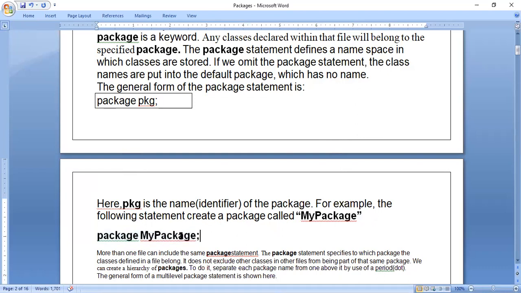Before that particular program is executed, you have to create one folder called mypackage. Only then will you not get an error. If you don't create the folder called mypackage and simply write the statement in a Java file, you will get an error. First we have to create one folder by that name, and that folder name you have to mention in the program, as the statement package mypackage.